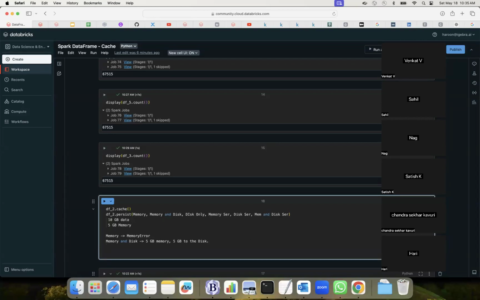Even if it is on the disk, it's still temporary. It's like temp files, for example. When some processing is happening on the system, it will create some temp files in the temp folder. But once the program is done, it will delete all those temp files. So the same thing on the disk, 5 GB, and here 5 GB. Whenever you want to read the data frame, it will read half of it from the memory, and the other half from the disk.